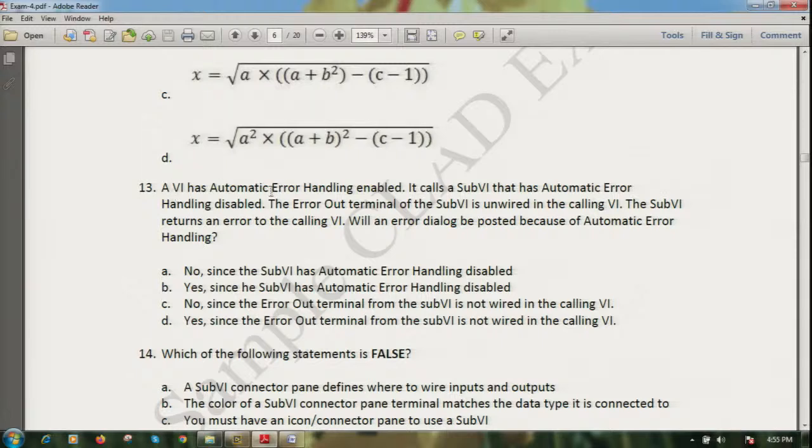So in the main VI, automatic error handling is enabled, and it contains a sub VI, and the sub VI is called for which the automatic handling is disabled. The error out terminal of the sub VI is unwired in the calling VI, and the sub VI returns an error to the calling VI. Will an error dialog be posted because of the automatic error handling?